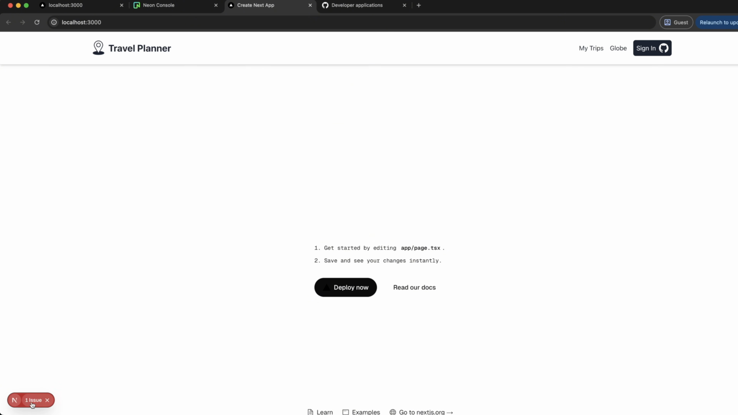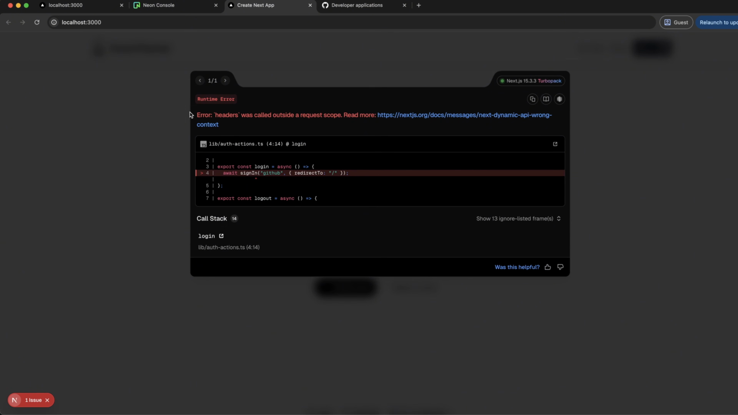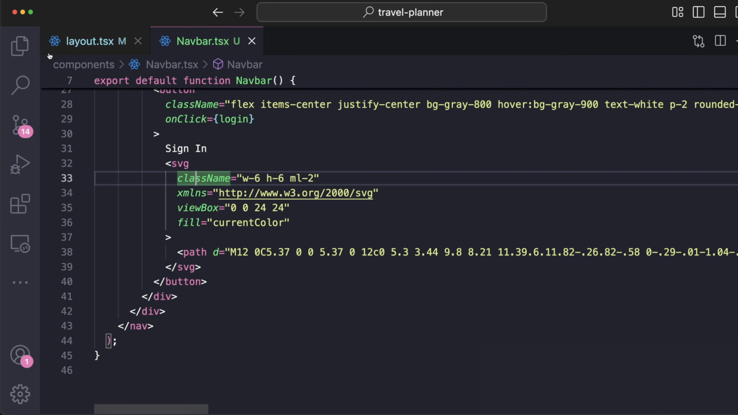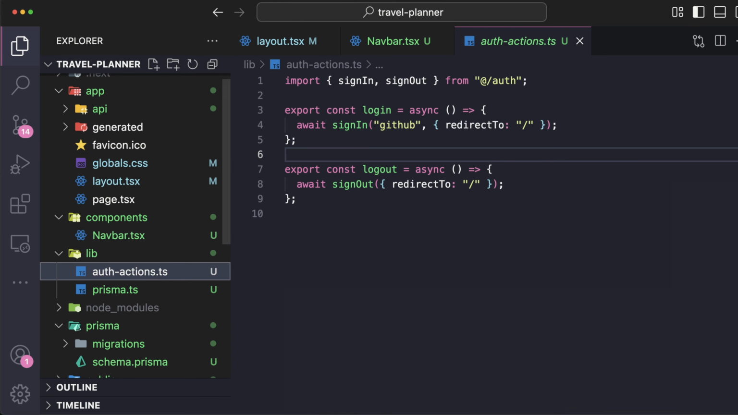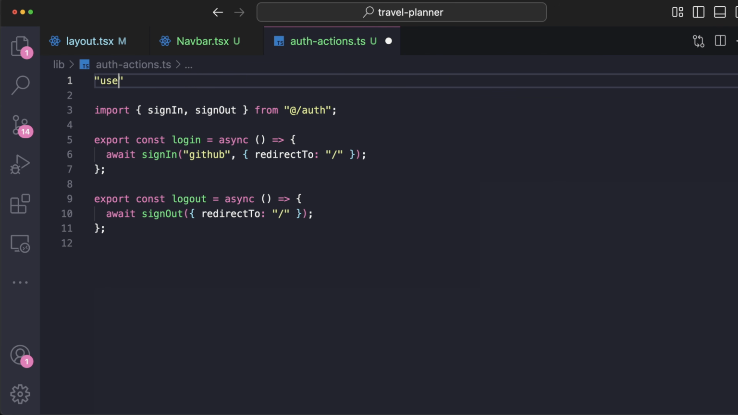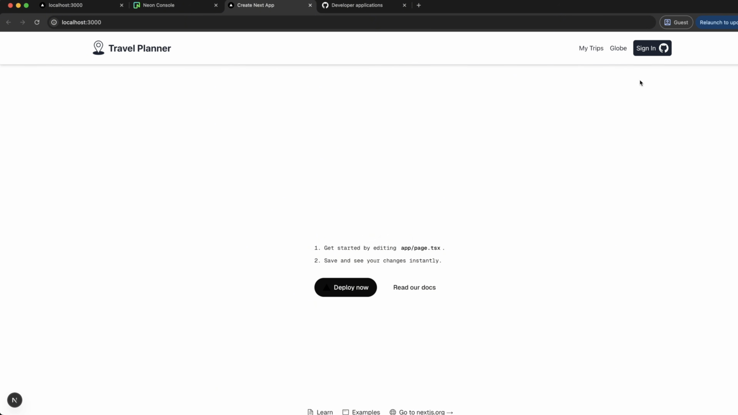But we don't. We actually get the same error as before. Let me just take a look at this error. It's an error not with our auth file, it's with our auth actions. We just have to add a use server at the top of this file. And now, when I click on this, we should be able to sign in. You see, we're getting redirected.